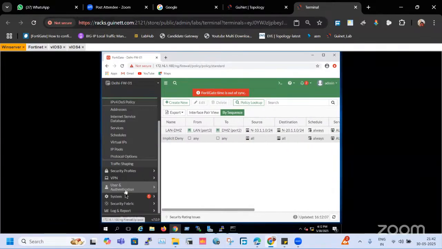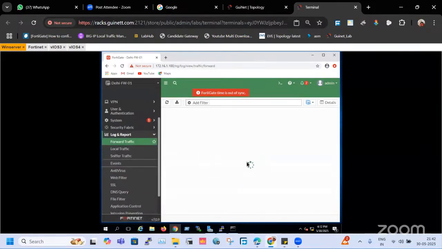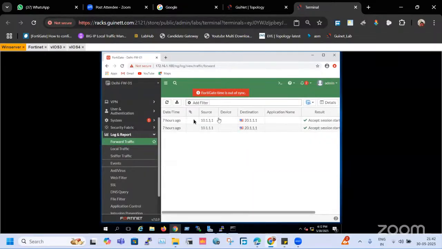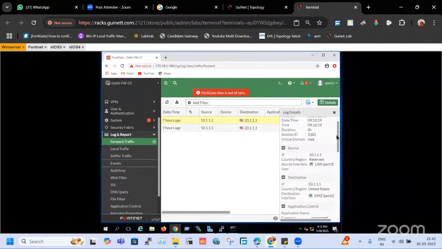Now if you want to analyze the traffic or see the logs, you can verify them from Logs and Report, then Forward Traffic. Here you can see traffic is being initiated from the source 10.1.1.1 and hitting the destination 20.1.1.1. If you want to deep dive or get the detailed log, you can double click it. While double clicking, you can see the source port mentioned very clearly.